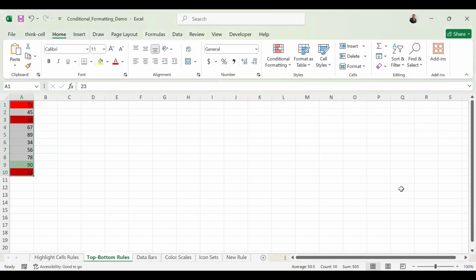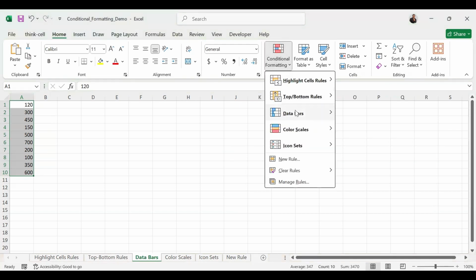And then okay. So you can see my bottom 30% is also filled with red. Then data bars. Data bars will now allow us to add bars proportional to the value we have in each of these cells. So we click on conditional formatting, we have data bars.